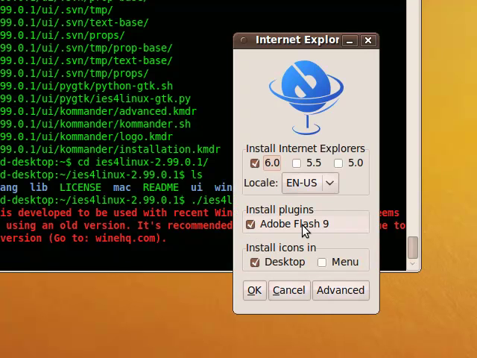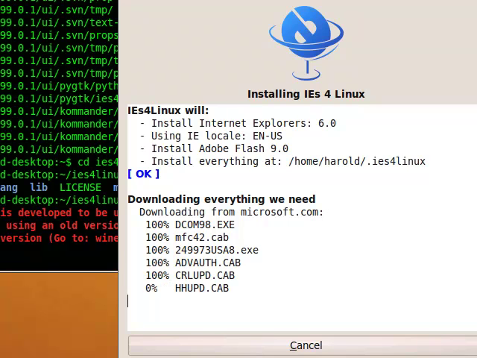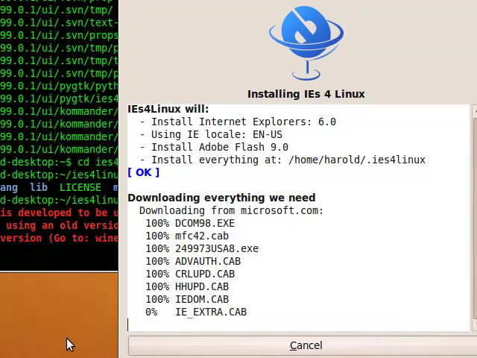Okay, there it is. So I want to install the Adobe 9. I want IE6, of course. US, why not? I only speak English anyways. Hit OK. Now I'm just going to let this do the install. I'll be right back.